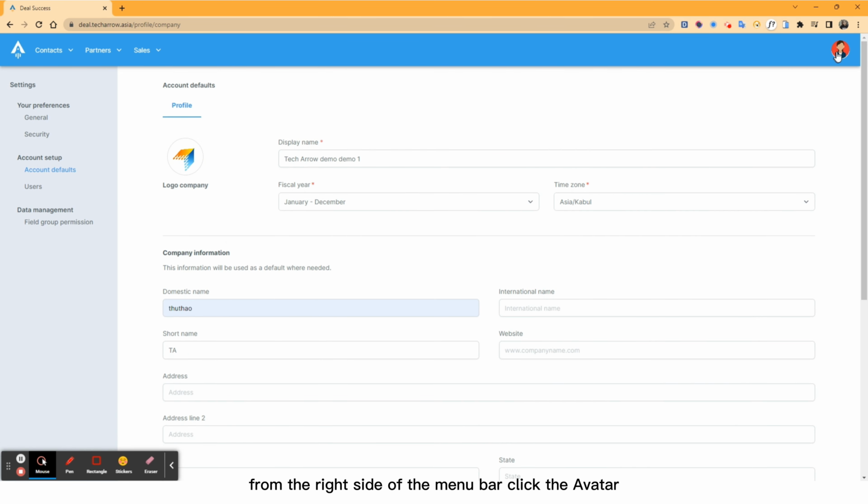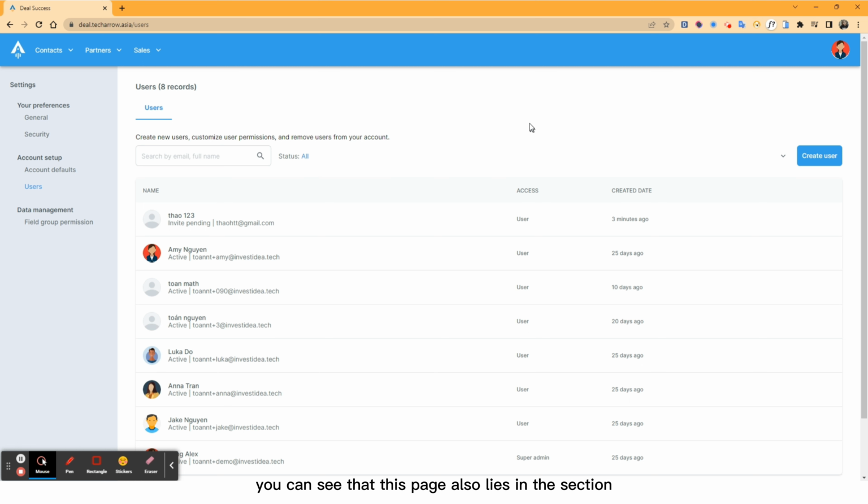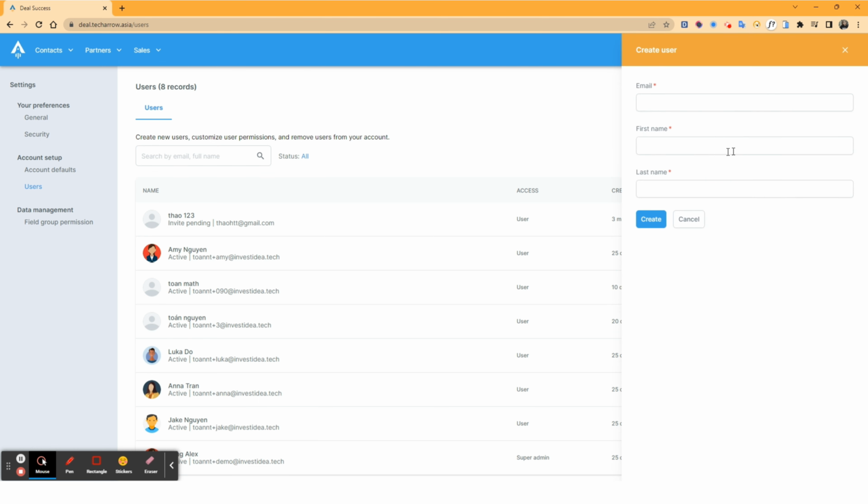From the right side of the menu bar, click the avatar. Select Users. You can see that this page also lies in the section Users of Account Setup in Settings. To create new users, click Create User.